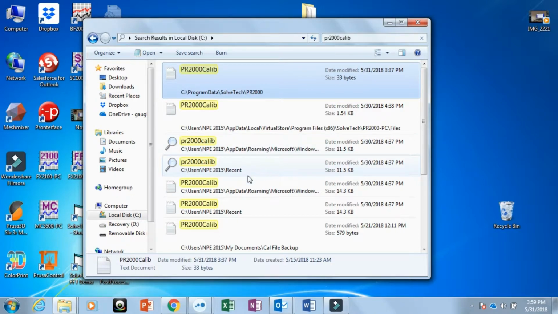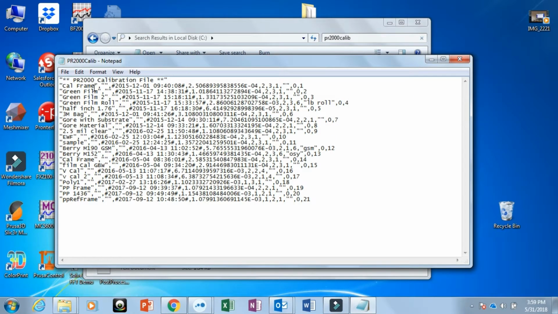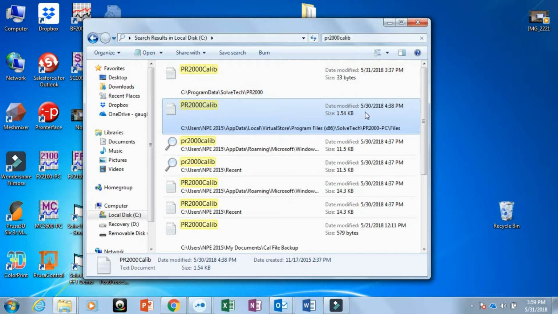The old one is going to be in Program Files x86, as you can see right here. So that's the one that I want to open. So when I open that, I can see all the text files here, and this is the situation. So I'm going to copy this file.